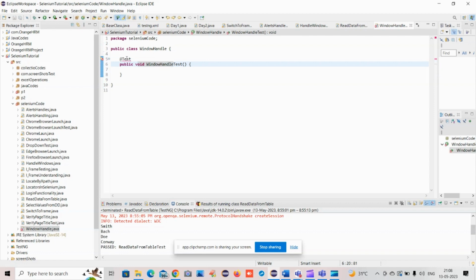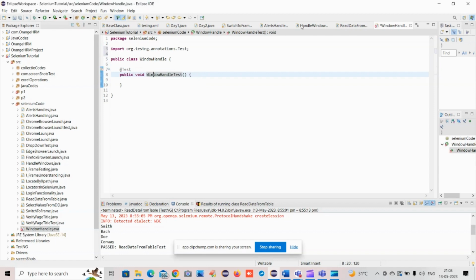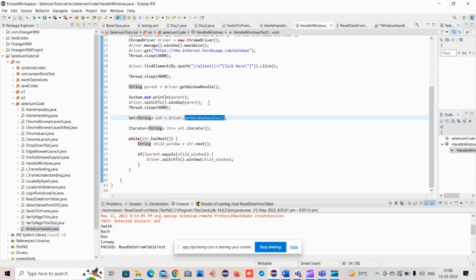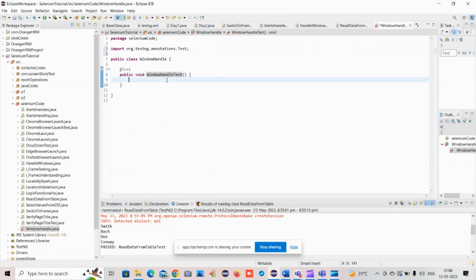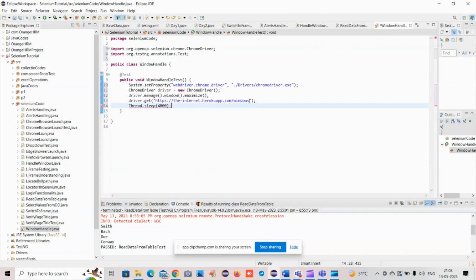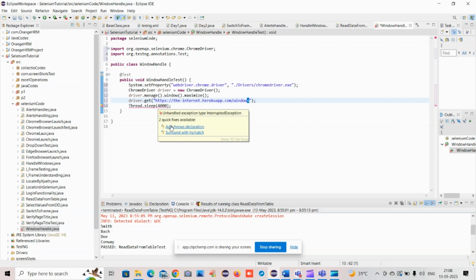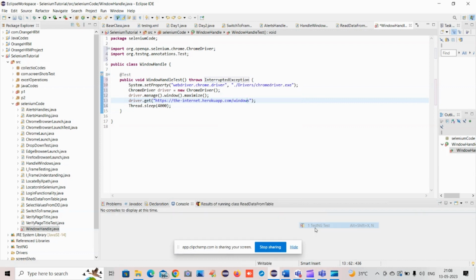Yes, we import it. Then we will copy the code up to this point, just for launching a browser. Here is the website. We will just launch this, and verify which browser and which URL is opening, and whether it is correct or not.